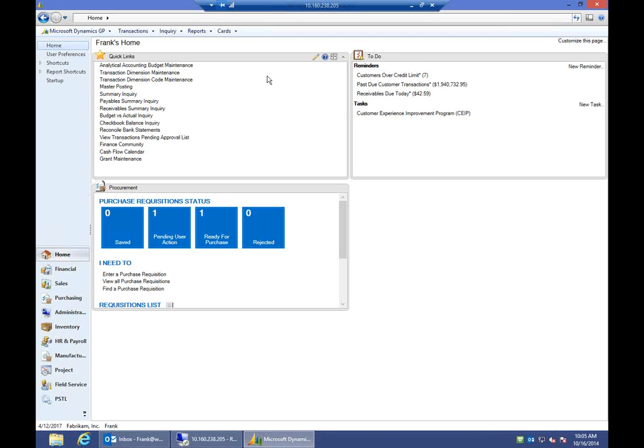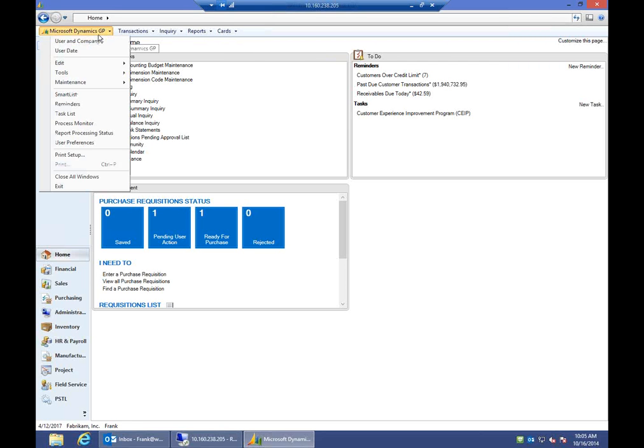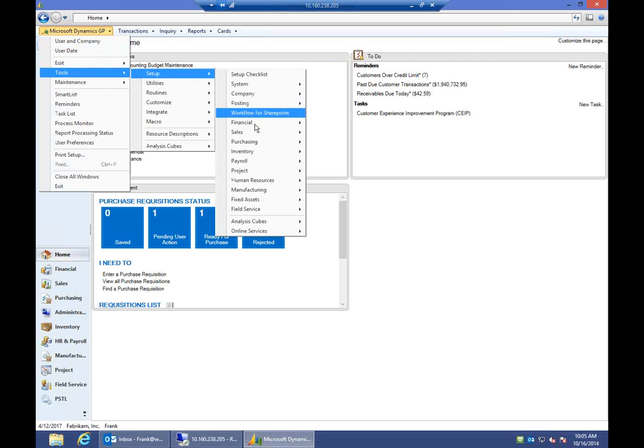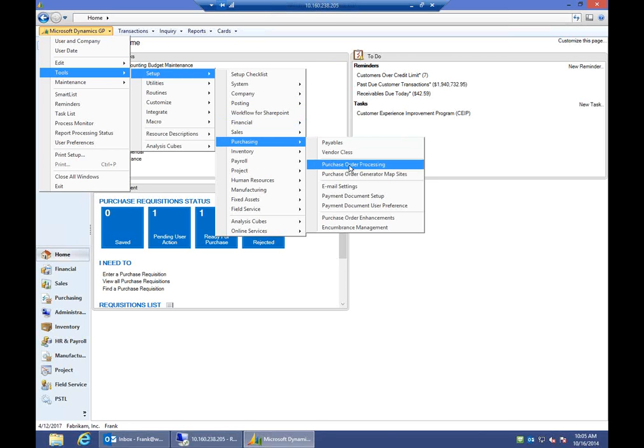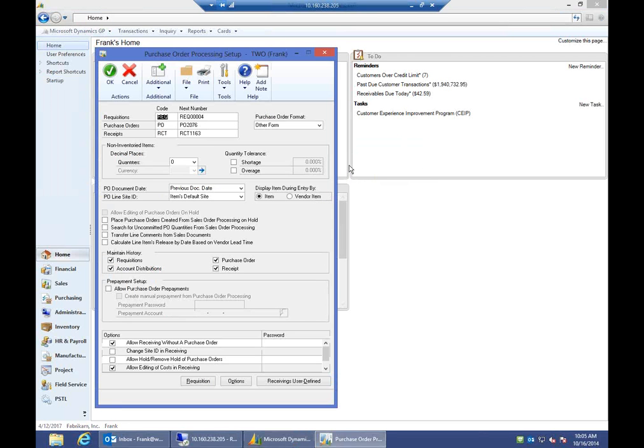So to get that to work, we need to take a look at the setup, and that is going to be under Microsoft Dynamics GP, Tools, Setup, Purchasing, and Purchase Order Processing.